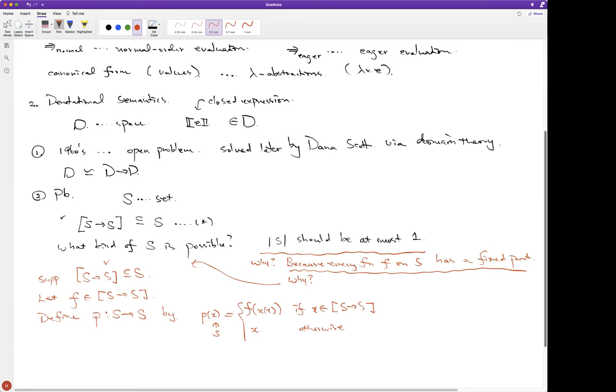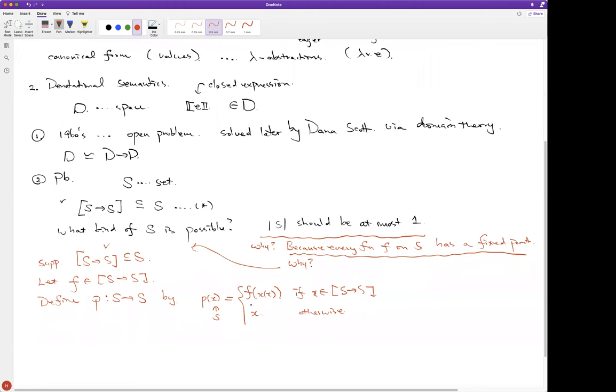And I'm going to show that P applied to P is a fixed point of F. And why is that? Because P is a function that goes from S to S, and functions from S to S are all included in S. So therefore P is an element of S, so we can apply P to itself. Now, by looking at the definition, if the argument is a function, we do the self-application and apply F.